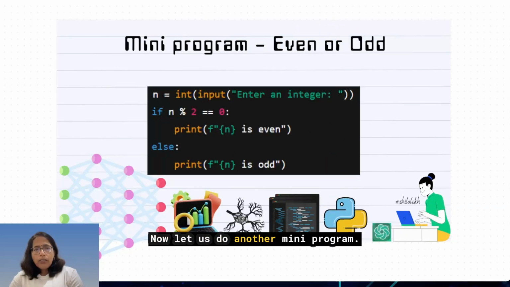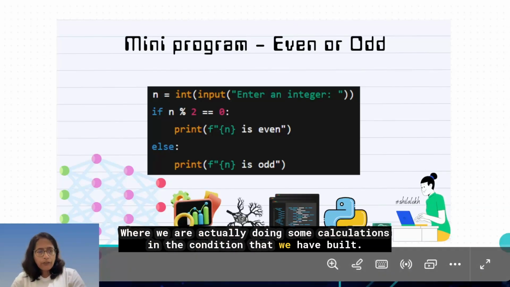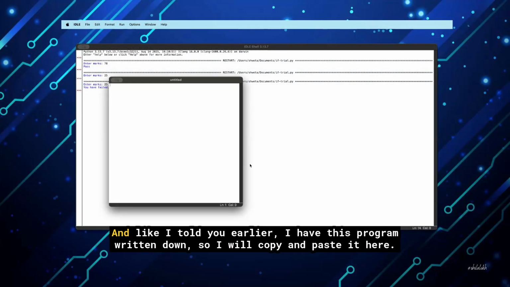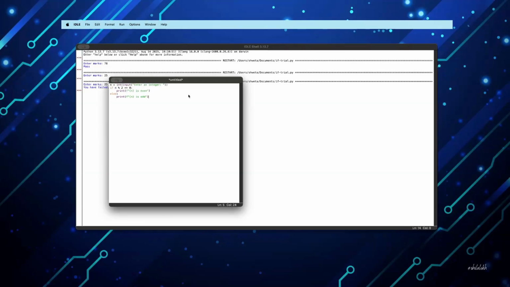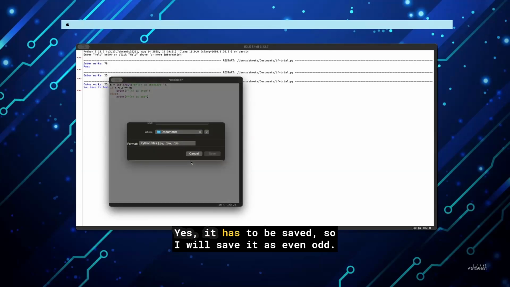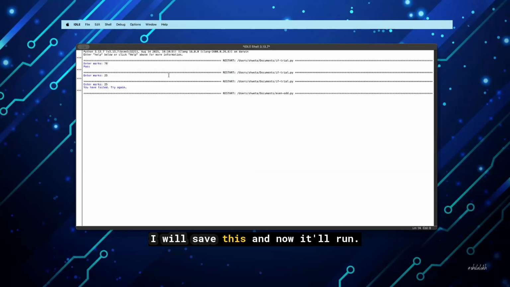Now let us do another mini program, even or odd, where we are actually doing some calculations in the condition that we have built. Let me open Python again, a new file. And like I told you earlier, I have this program written down, so I will copy and paste it here. And I will run it, and let me see what happens. Yes, it has to be saved. So I will save it as even.